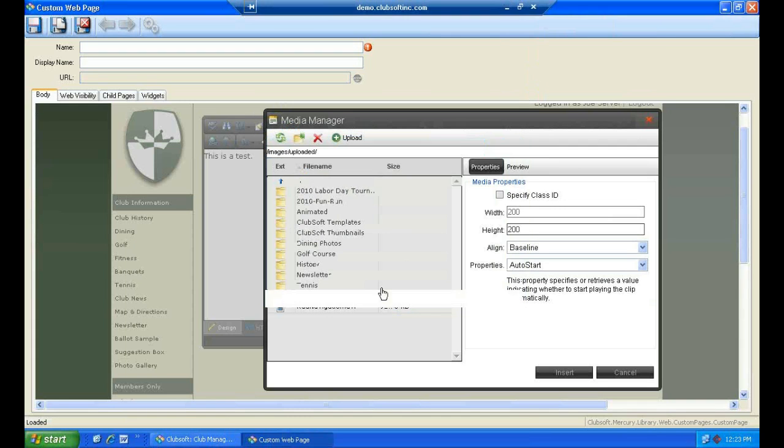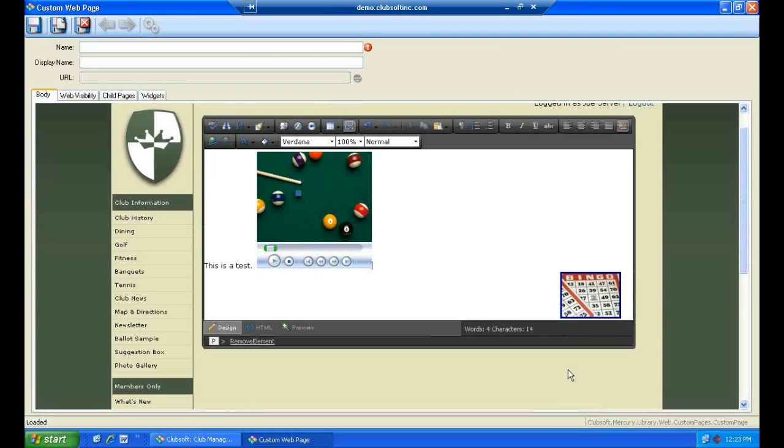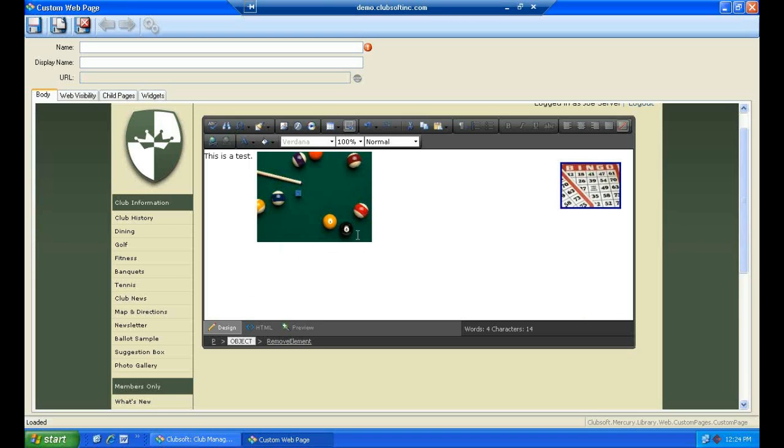So again, if I choose auto start, it'll let me sort of designate that information and so on. Or if I just want to insert this video, I'll click insert, and it'll put that video right where my mouse was. Just like the pictures, if I want to remove it, I'll click on it once so it's got these little boxes around it, and then I can hit the delete key on my keyboard.